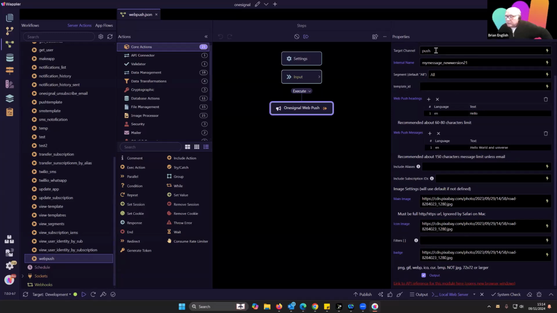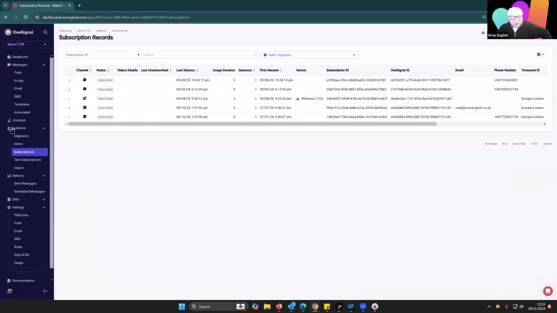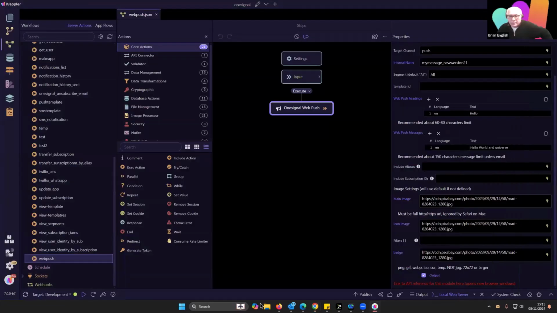A target channel, obviously this is a push notification to all segments. Again, if we look into OneSignal itself, you'll see that OneSignal allows you to define different subscription groups effectively. I'm just sending it to everybody. You can link a template, and I'll talk about templates later. And then last of all, you have the web push heading and the web push messages.